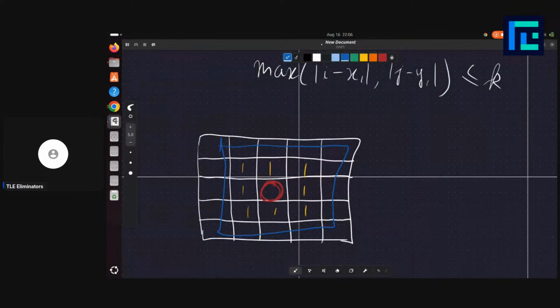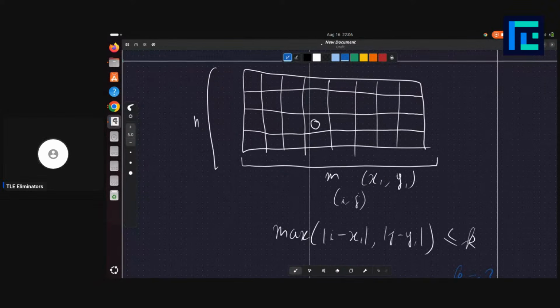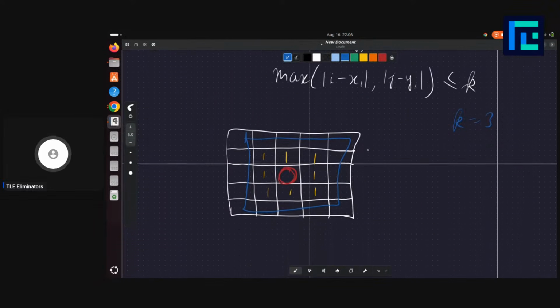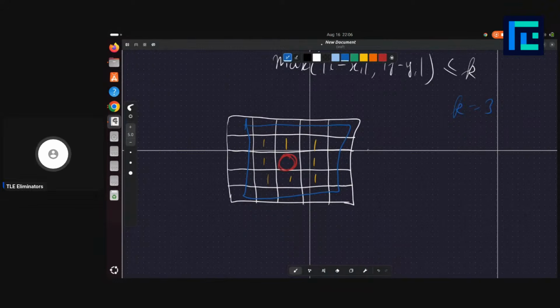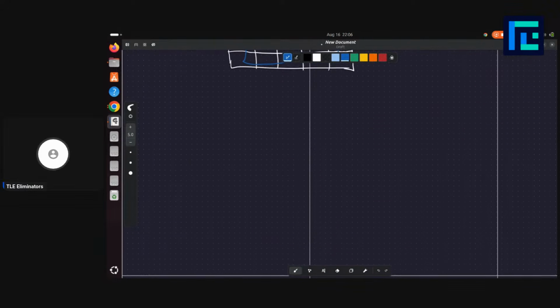Okay, so if we want all those points which are at a distance of less than or equal to k from this sensor, then what is that? Let's say k is equal to 3. Then on this grid, what is that group of cells which are at a distance of less than or equal to 3? I'll make a bigger grid.